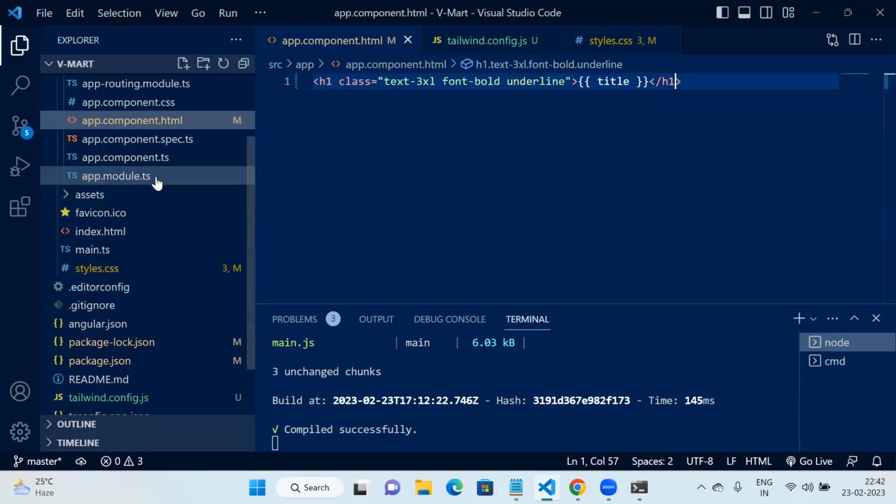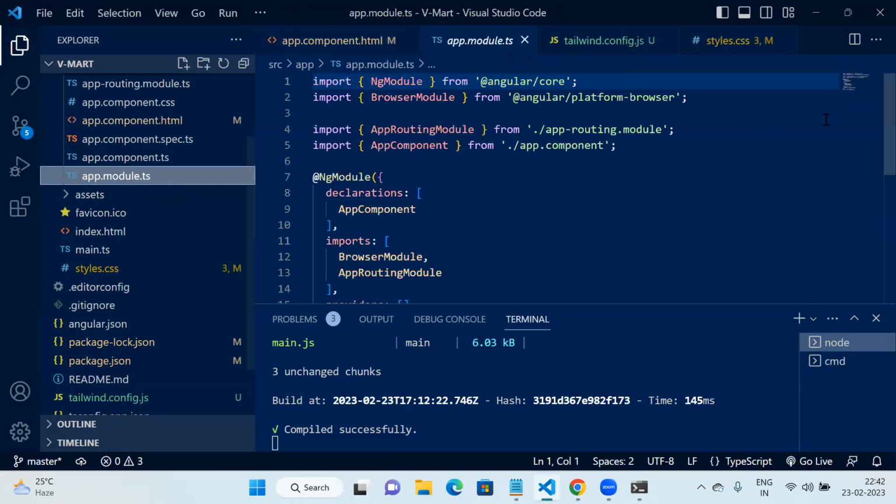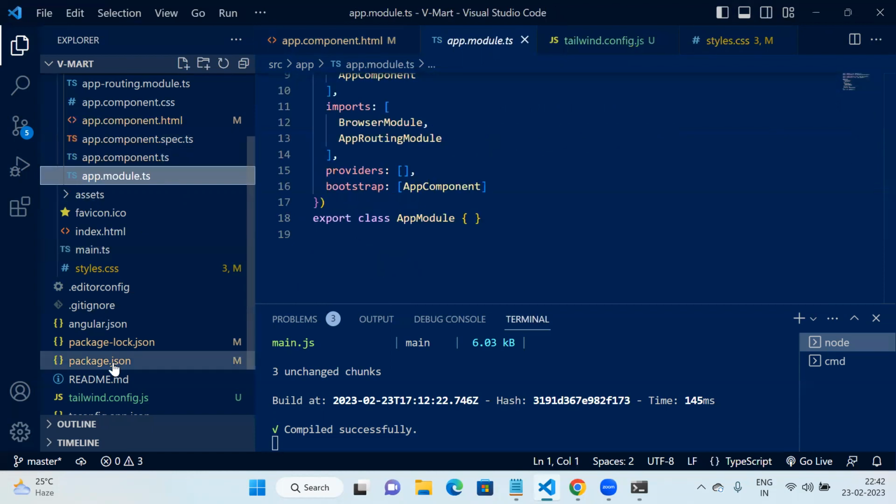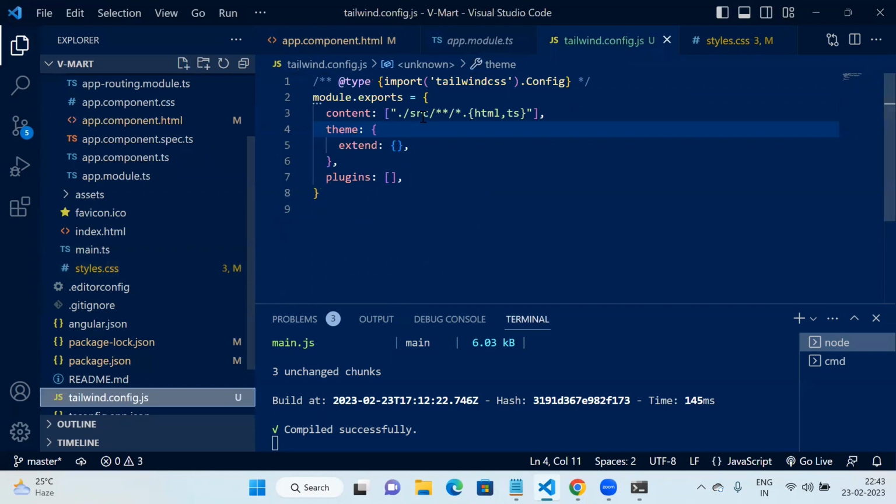Okay. The same steps we followed, and we have configured in the src folder, .html, .css, .ts files over here. Export and then Tailwind CSS, right? Tailwind CSS we have imported, and then we need to configure this.